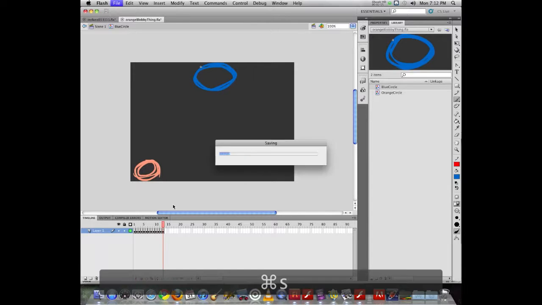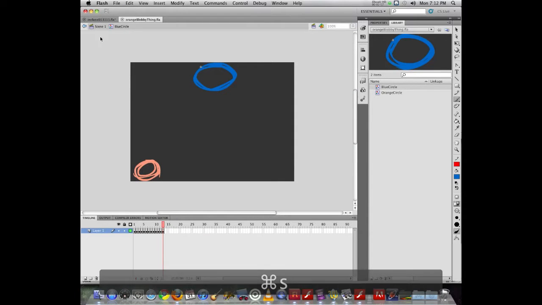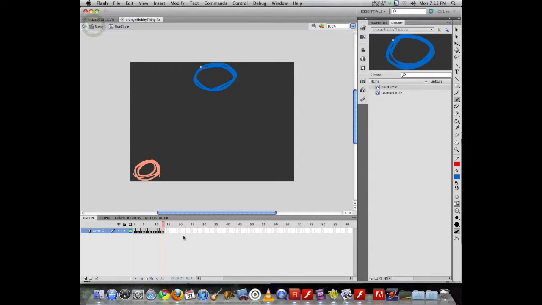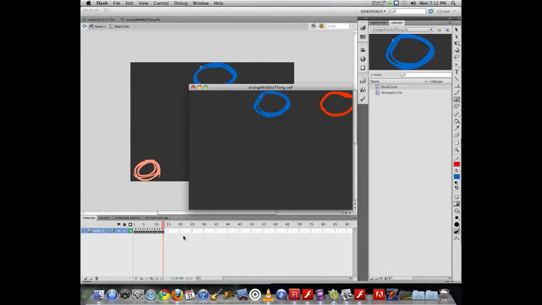So now, saving for good measure, I can go back to scene 1. If I test my movie, now we'll see that it sits there and is moving the whole time. There's no tween, there's no anything else. It's just parked there, but it's animating because its timeline is inside the main timeline.